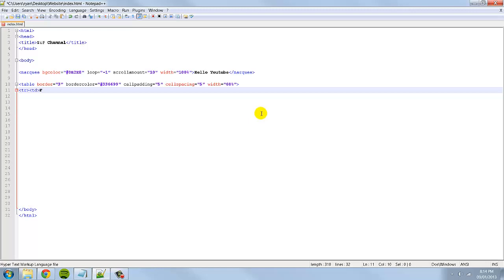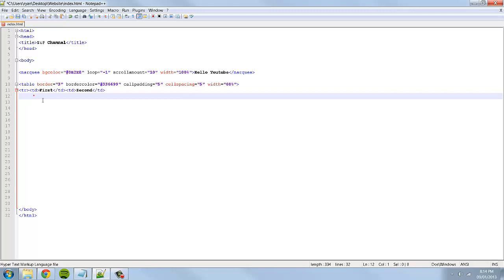So I'm just going to write down the word first in there, and then I'm going to end this with TD. Now, if you want to put another one next to it, you can put another TD down. And then I could put second in there, and then end that TD. Like so. And now, obviously, you can put as many rows of these as you like. I'm just going to copy that, paste it in below, and call that third. Most probably made a spelling mistake. I don't care.